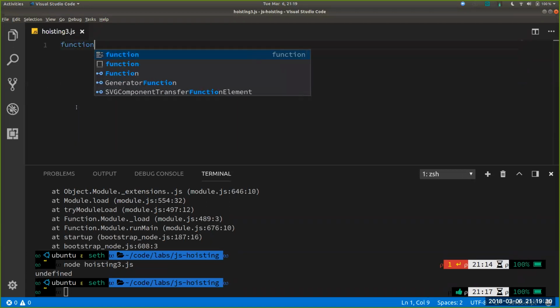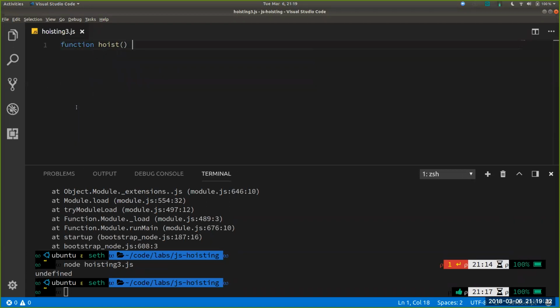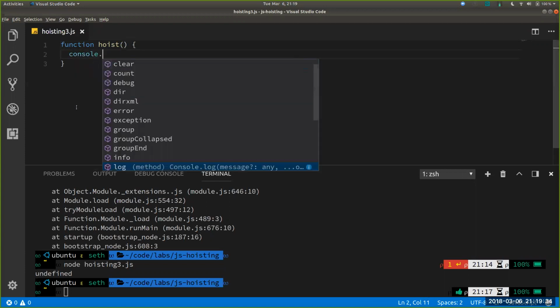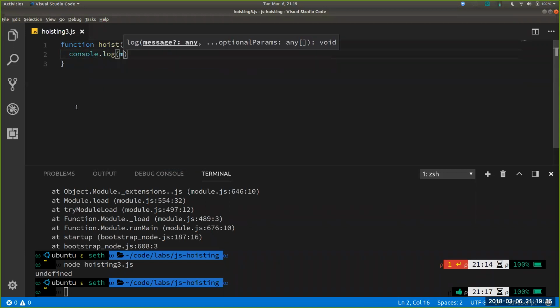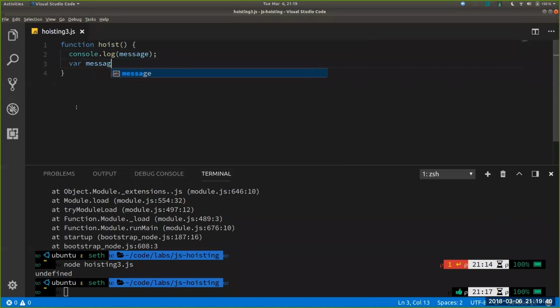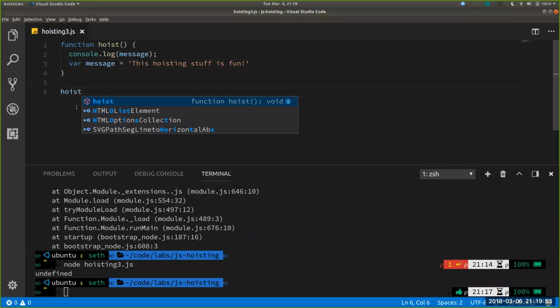So let's write function hoist, console log, the message, say message equals hoisting stuff is fine. And then let's call that.